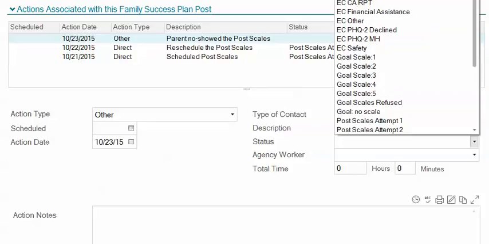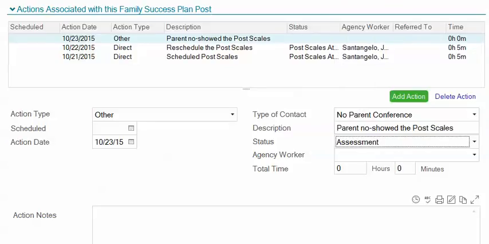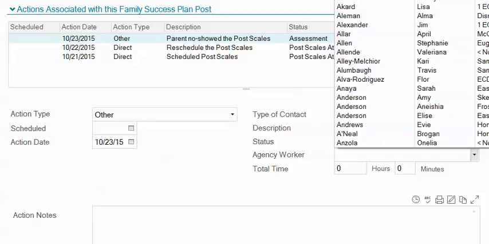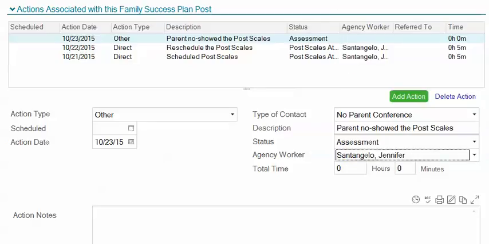Now the status, I'm going to enter assessment as my status. This is how I'm going to be able to track when the next post scale will come due. It'll come due 1 year or 9 to 12 months from when the most recent action status was entered. So I didn't do the post scale, but for tracking purposes, the action status is going to be assessment because I'm now pushing it out for a year. And then there's no time because I didn't actually meet with the parent.